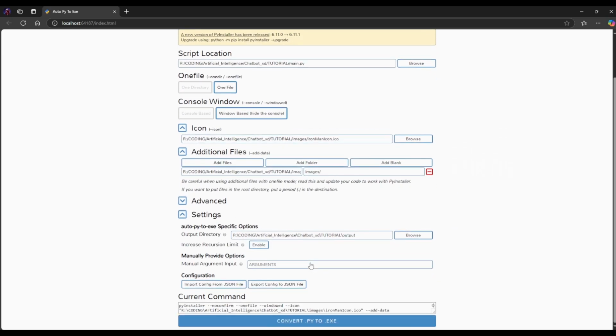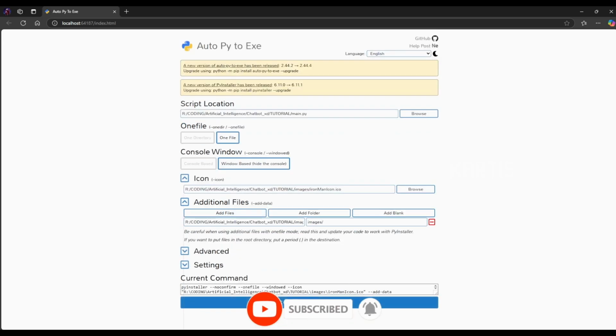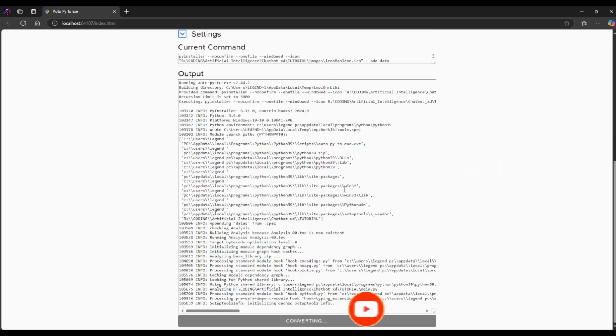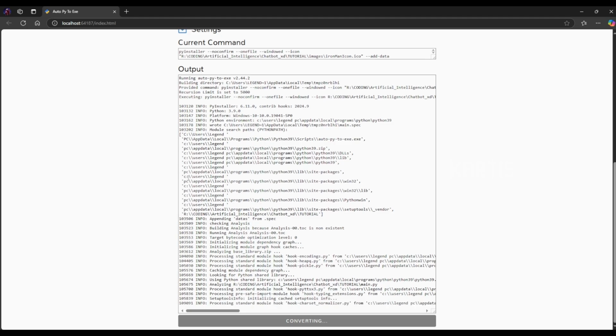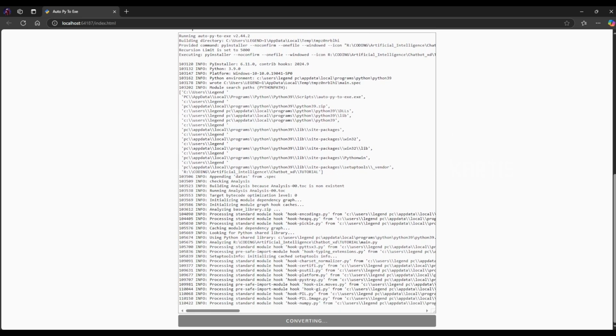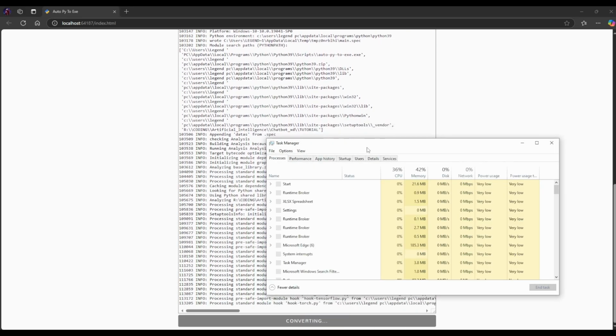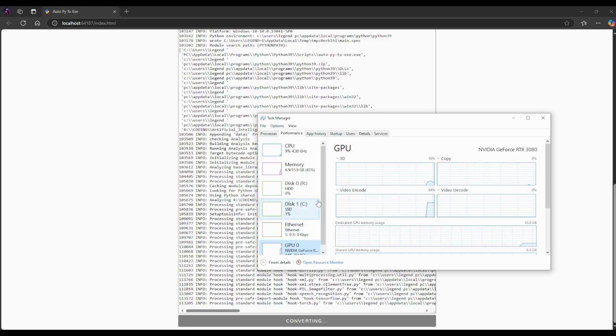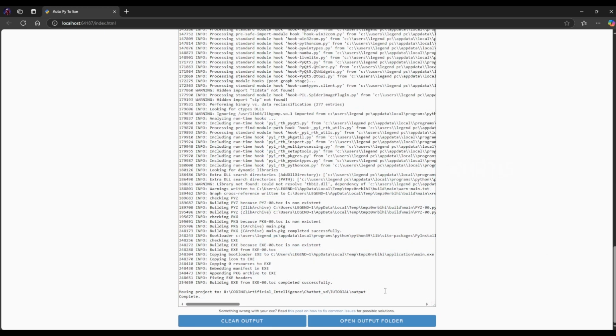That's it. Then advanced, you don't need to do anything here. If you are familiar with this, guys, you can play through it. You can also change the output directly. I'll leave this as simple. Just click convert py to exe. It may take some time depending upon your GPU, guys. Let's see how much CPU I'm consuming. It's about 64%.